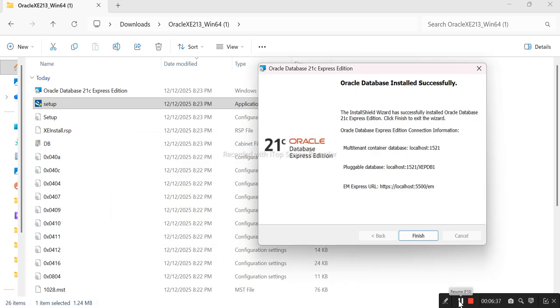All right, good. You see that Oracle database installed successfully, and you can see successfully installed database 21c Express Edition, right? Now, before I click on finish, I have to save this particular detail with me because it might be needed for me to get the connection. Do you see the multitenant container database localhost 1521, and this is a pluggable database localhost. These are the details that we might need.